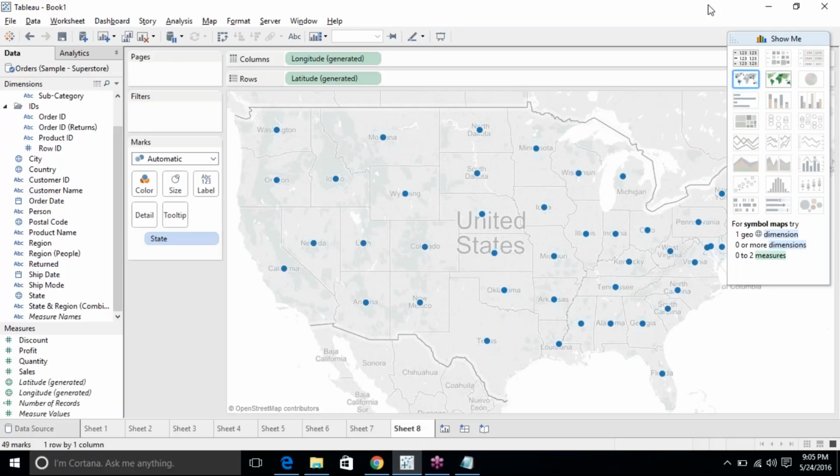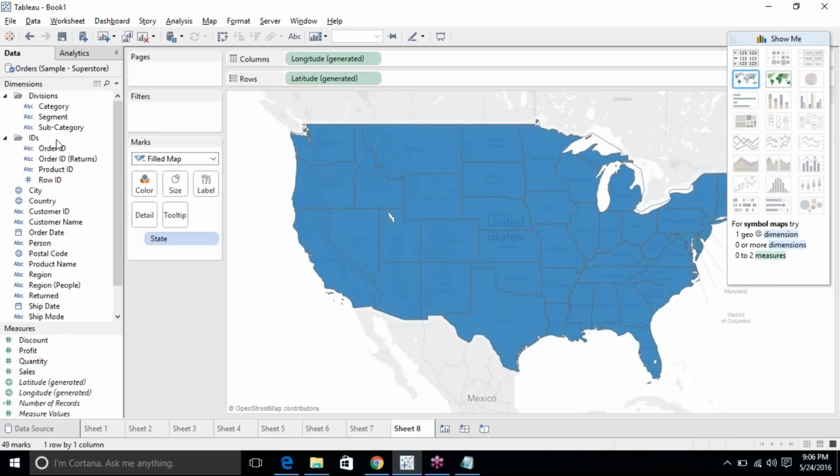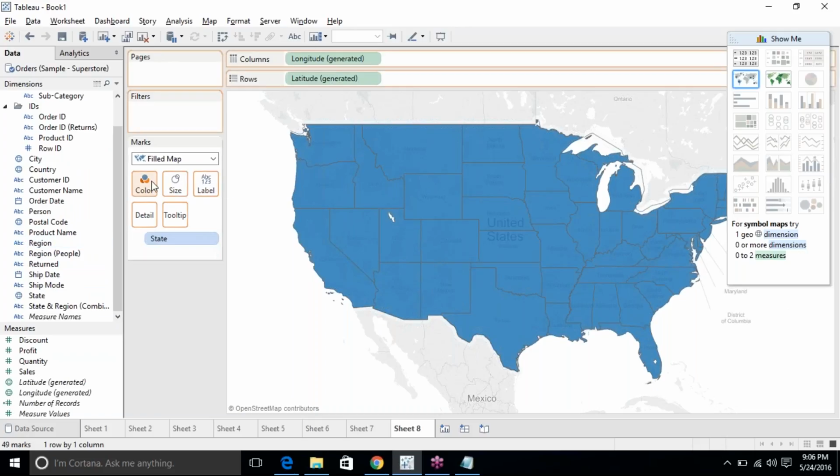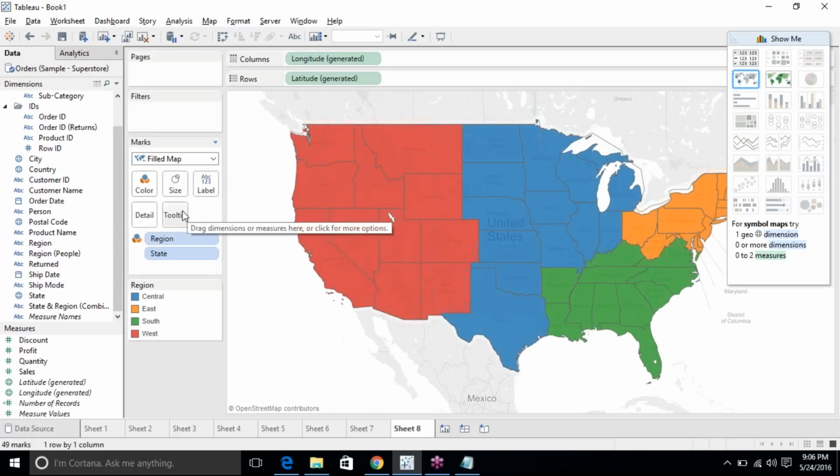Okay, now let's explore these two options. So in a field map, you can basically color it. You cannot do anything on the size. Okay, detail, yeah, label, yes, and tooltip, yes. So the only thing you can do here is color. You cannot do a size or shape or anything like that.